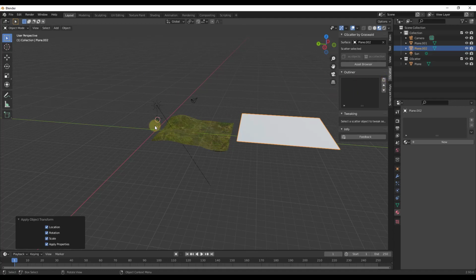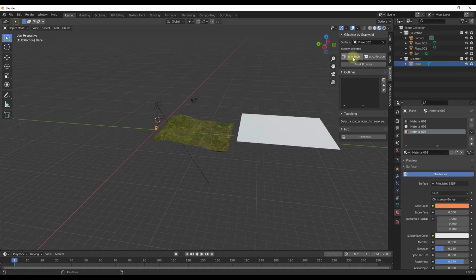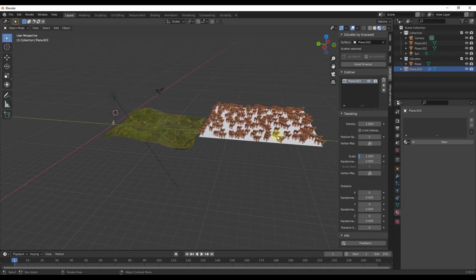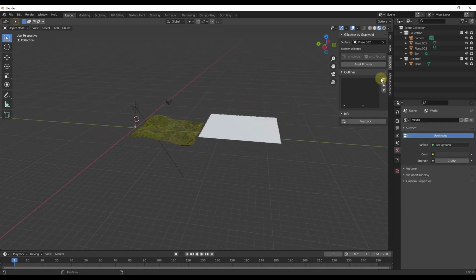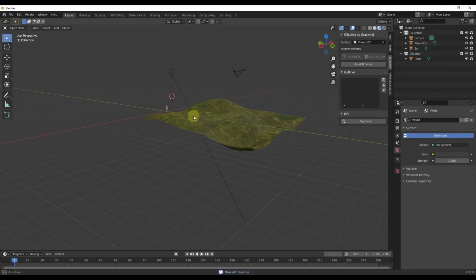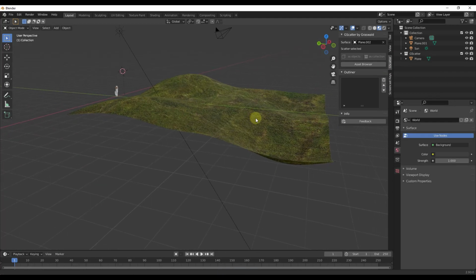If I now select this object and click on the button for Scatter as Objects, you can see how it's going to get placed on this plane right here. So if you do run into that issue, just make sure that you have applied that rotation, scale, location, all of that before you do this, and it should work fine.